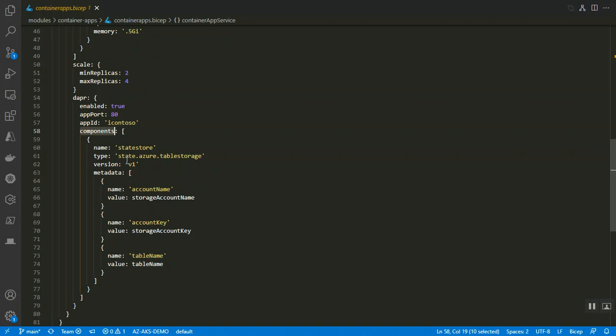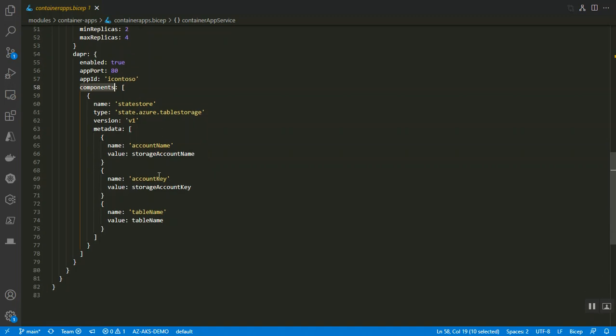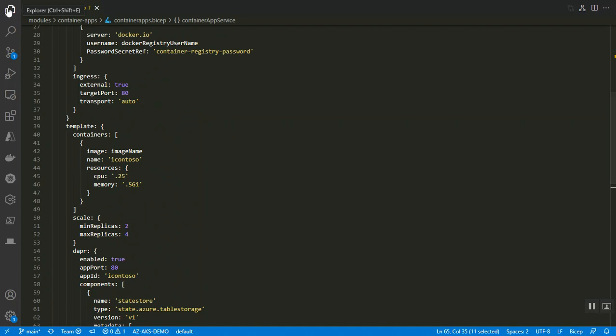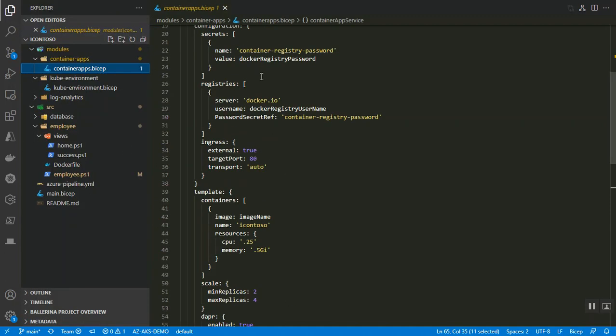In the state store, I'm not using the Redis table, sorry, Redis cache. Instead, I'm using the Azure table storage. So I've picked up this and I'm passing up the meta information like what's my storage account name, key, table name, right? So that's what I did. Simple as that, right? So what it does is it just goes and configures the container app based on this Bicep file.